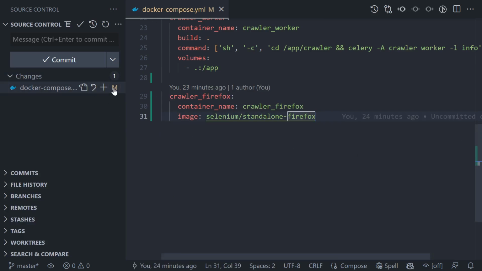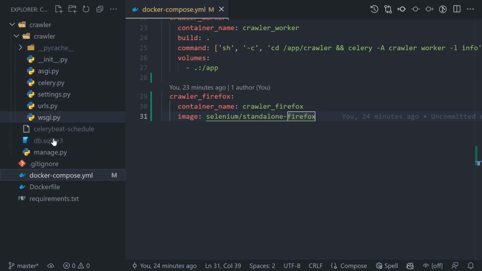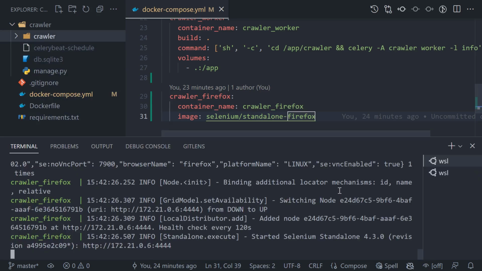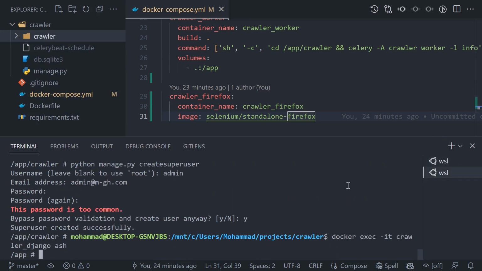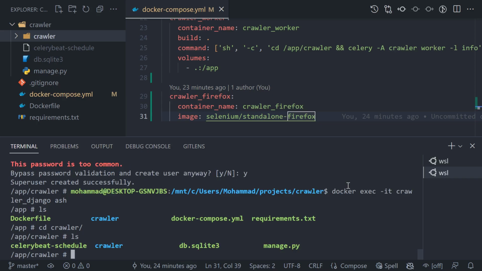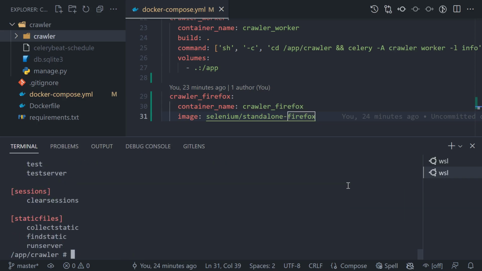So now I want to create an app. So I'm going to the Django container, and in the crawler, python manage.py, and I want to use start app command. Python manage start app linkedin.